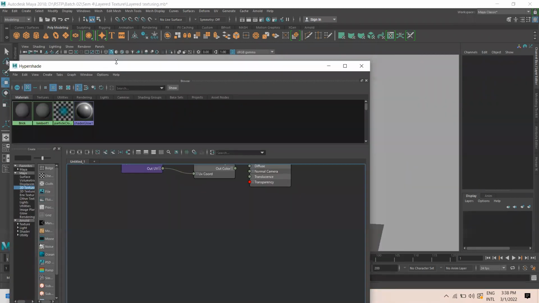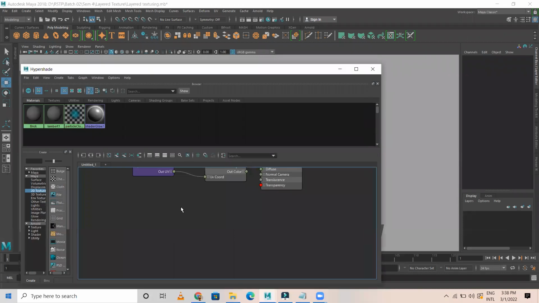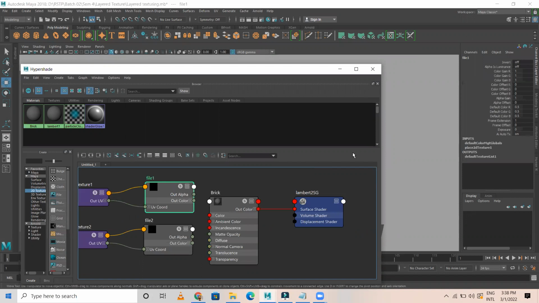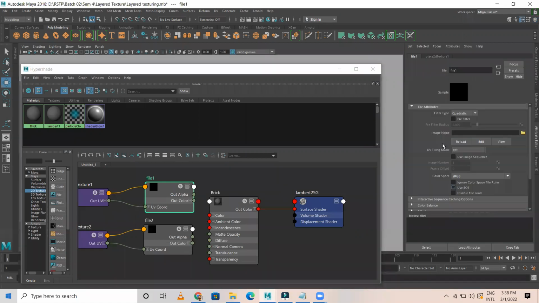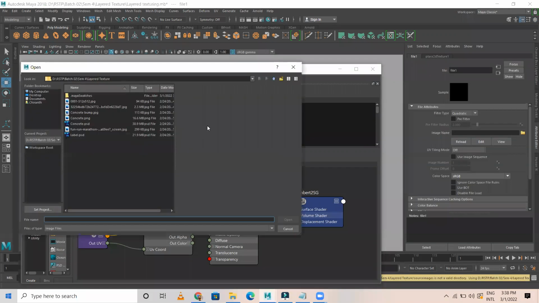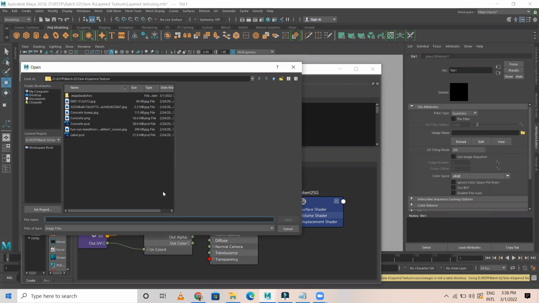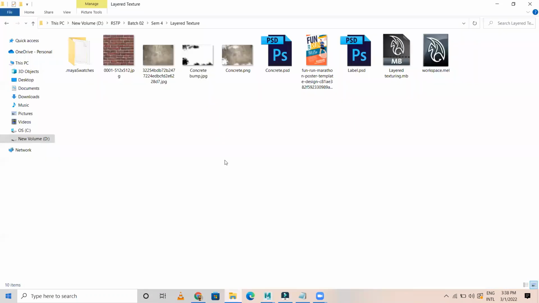This is an empty file for color. I'll pick one more empty file. This is for the bump map. You go to attribute editor here. Okay, this is a concrete, this is a brick one.